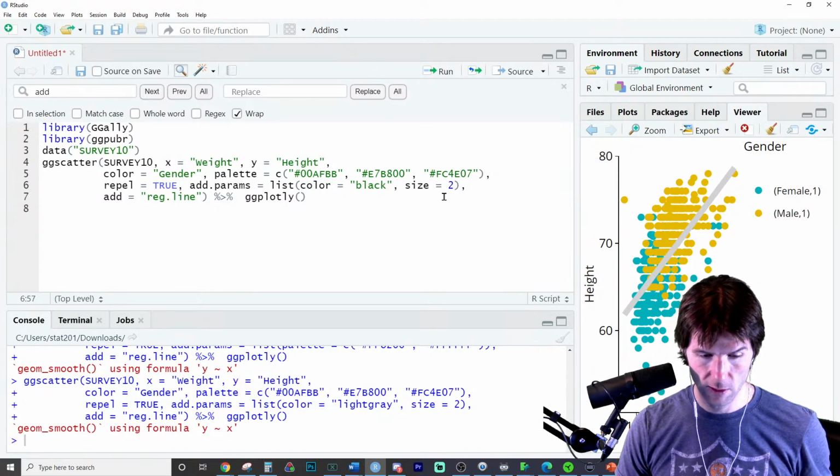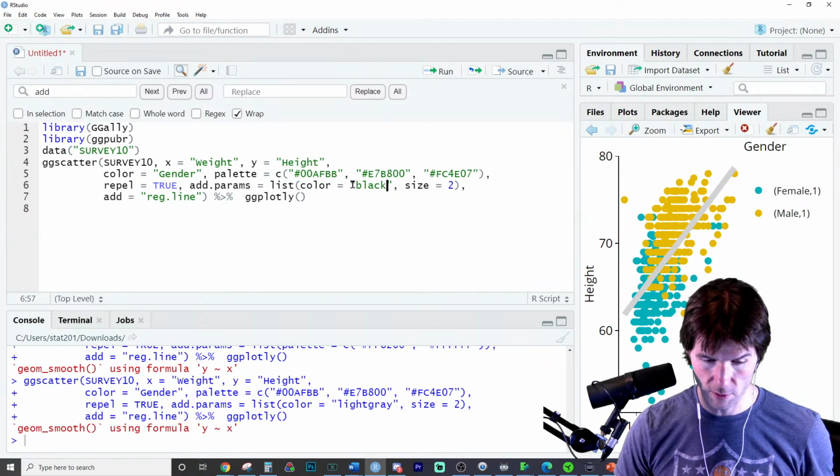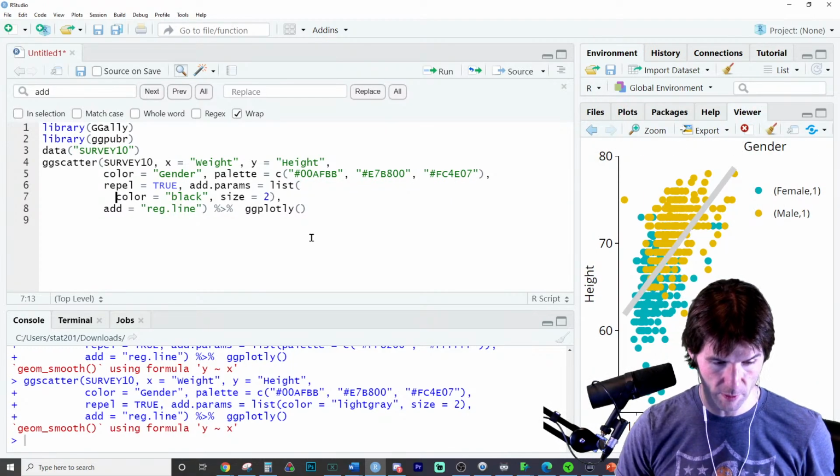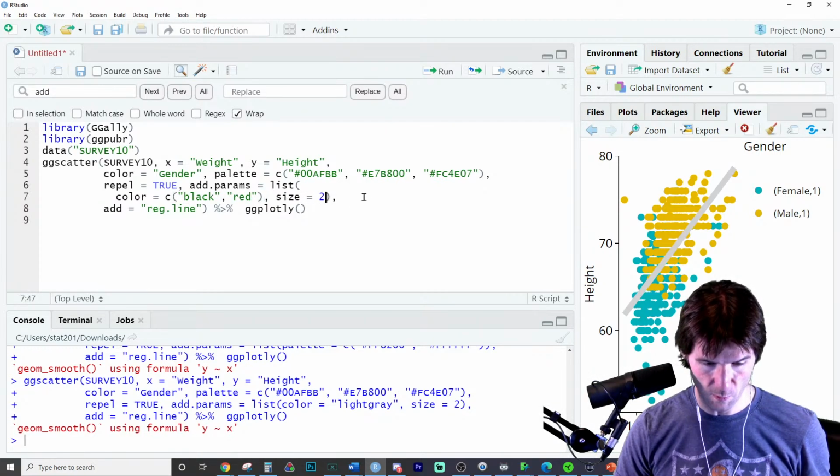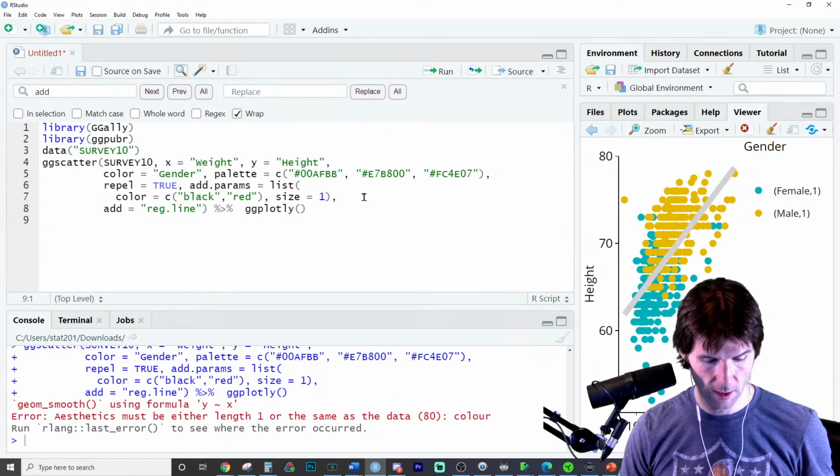Okay, yeah, we need to concatenate a vector on this now. So let's go to list, let's open that up, and call equals concatenate black. Let's go classic red right here, and let's go size 1. It might apply for both.